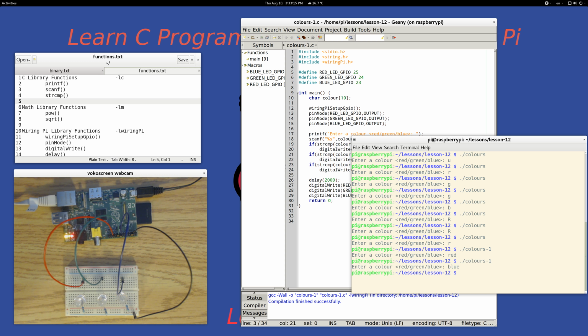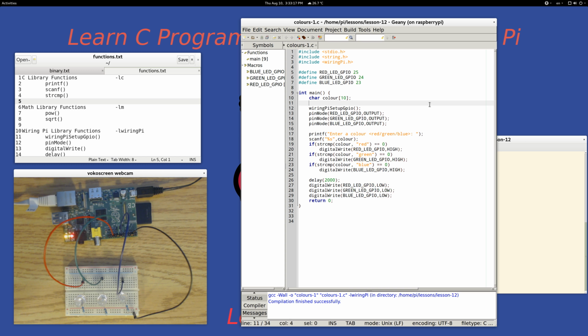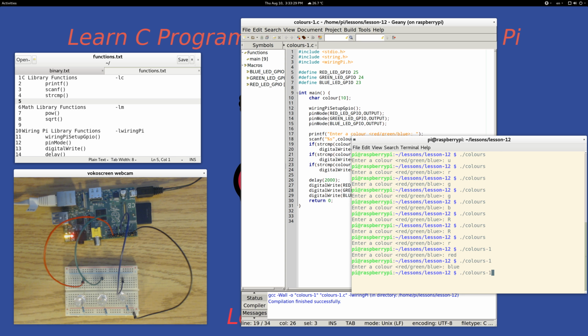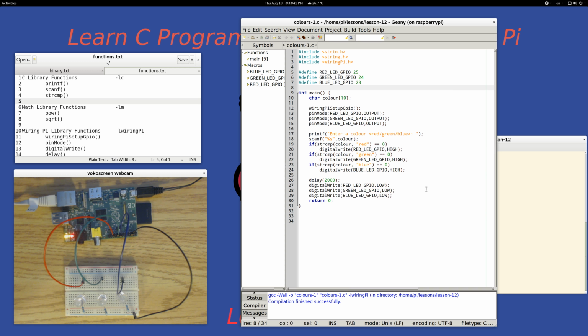Well, of course, you can still see there's problems with this, because, for example, I'm comparing all lowercase, red, green, and blue. If the person types in, for example, capital RED like this, it doesn't work. No lights come on. Okay, so we're going to have to fix this, but I think we'll save that for the next lesson.